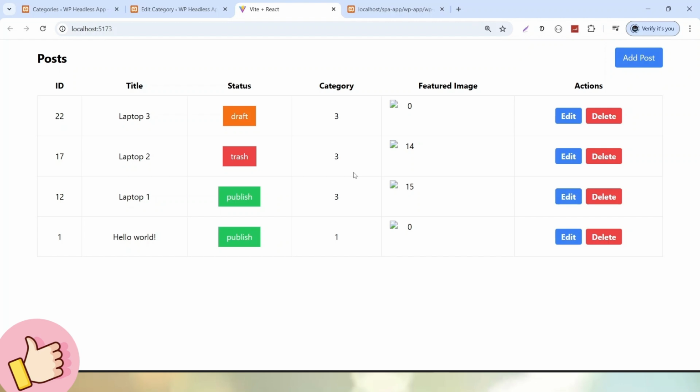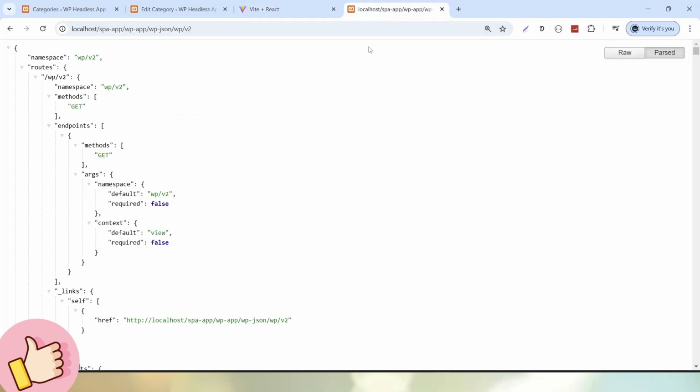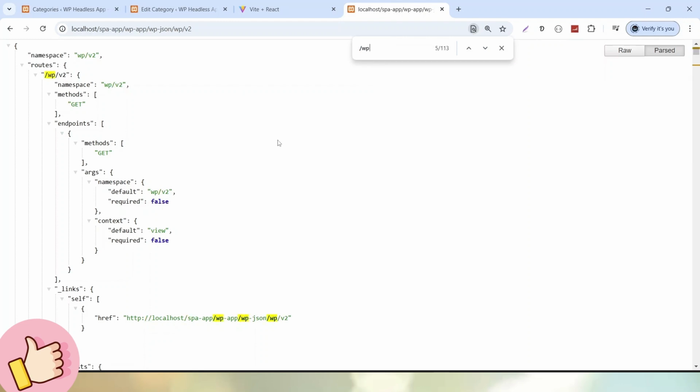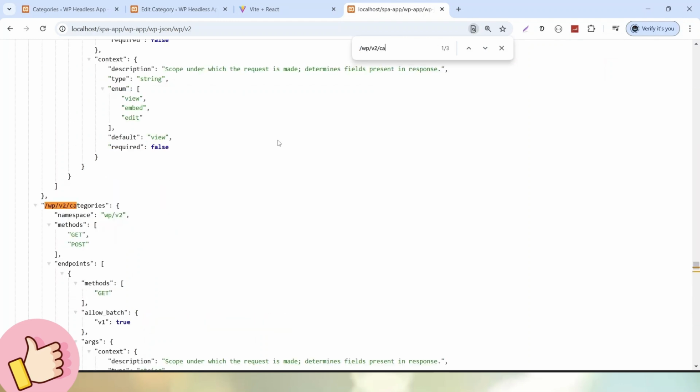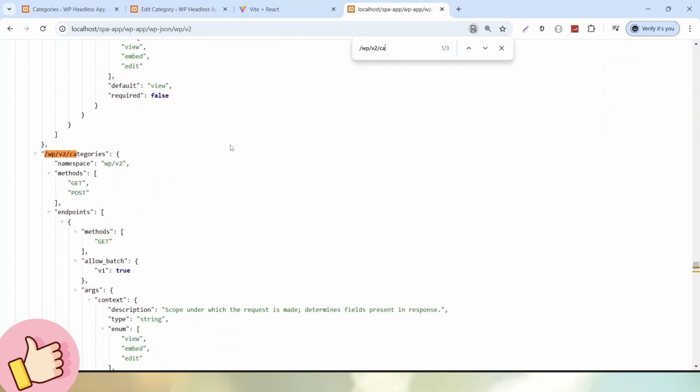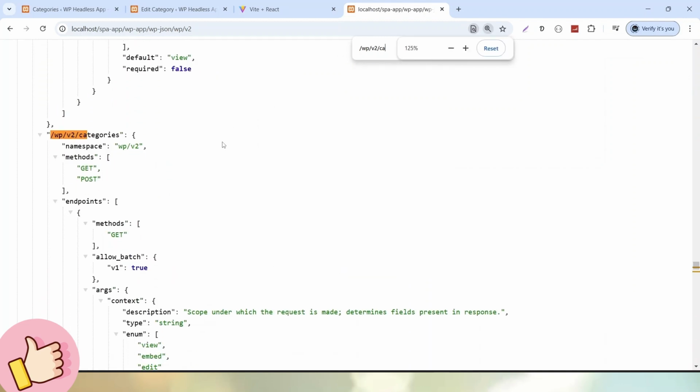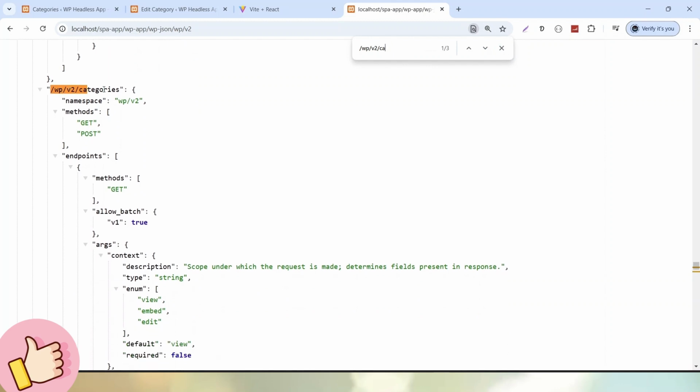So here, before understanding the implementation of the category API inside a React application, first thing first, I'll go to this JSON documentation, that is wp-json/wp/v2, and inside this JSON document, if I search, let's say, /wp/v2/categories, we can also find an endpoint to get all the categories. This is our API URL, API endpoint, and it also supports the GET request type.